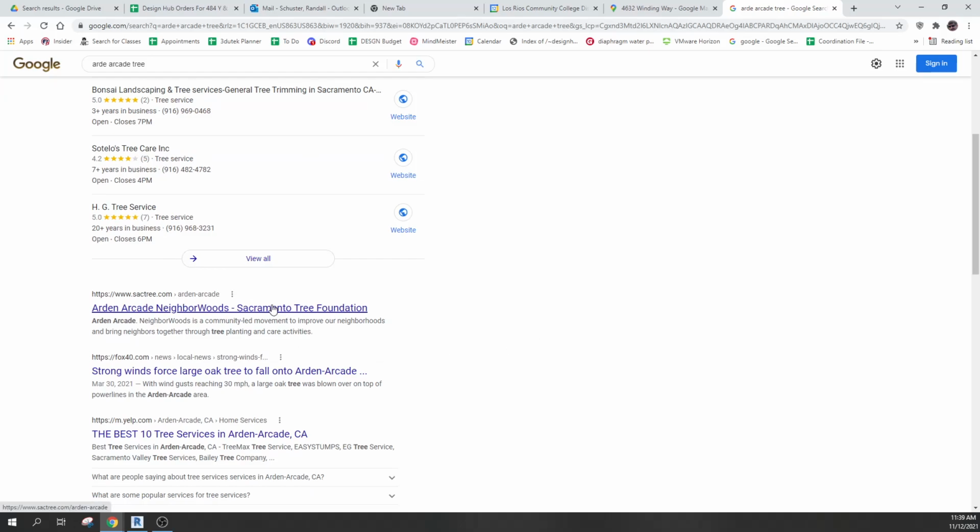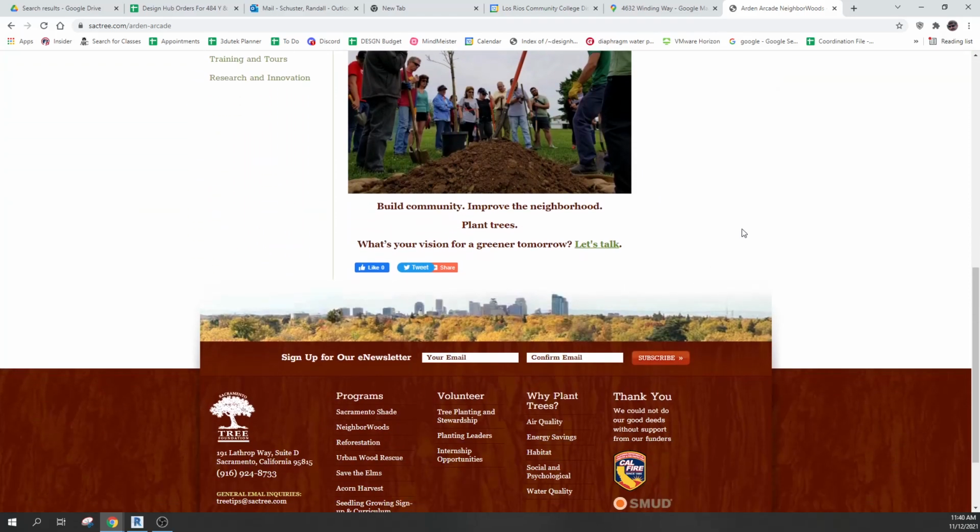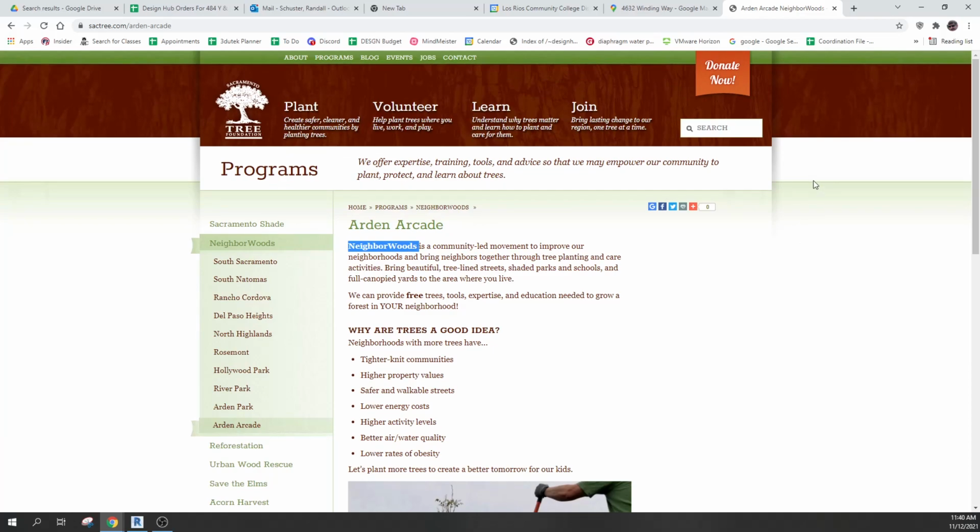Tree foundation. So you might just say that you're going to coordinate with neighborhoods, a community-led movement to improve our neighborhood. Like Davis has Tree Davis, which does a lot of work with the planning commission. So you could just put Neighborwoods, Art and Arcade, and it's sactree.com, Art and Arcade.